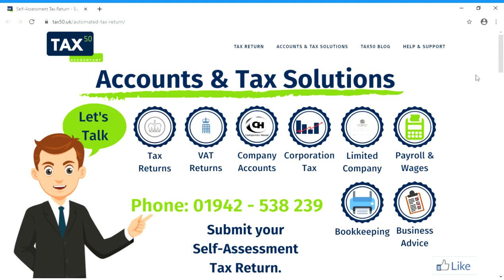Now, who is this automated tax return for? Well, it is basically for anyone who is self-employed and needs to submit their tax return to HMRC by the 31st of January, but doesn't have anything prepared or hasn't registered themselves for an online government gateway identifier. This automated tax return is also for anyone who doesn't have an accountant but may require the services of an accountant to help them with their taxation affairs.